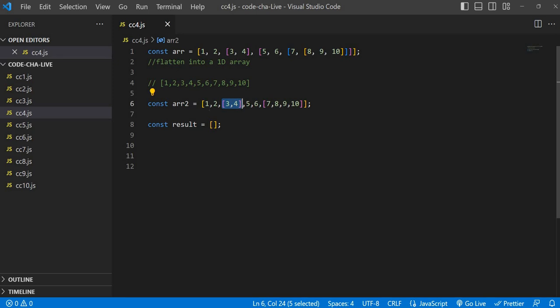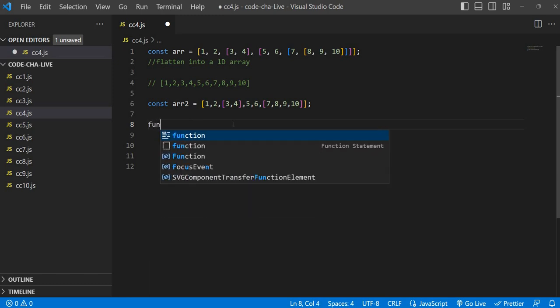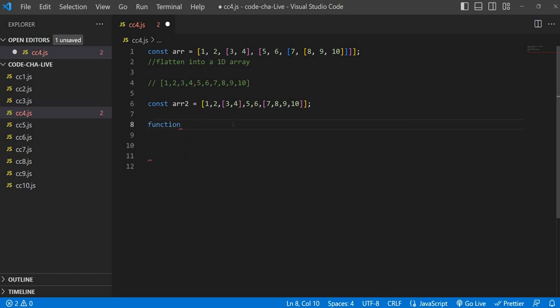Anyway, we need to iterate on each and every item, so it's better to go with a for loop, right? So here I'm creating a simple function, flatten, or whatever name you want to give. So flattenArray. This function expects input as an array, and it will return a new array. It will do the flatten thing and return the array.